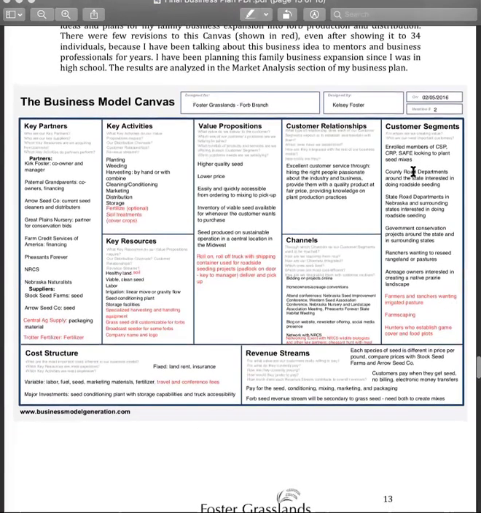You'll notice I have listed 1, 2, 3, 4, 5, 6, 7, 8, 9 different customer segments for this one product, native wildflower seed, that I'll be producing. I mean, there'll be a lot of different species, but I've come up with 9 different customer segments for this product. Not all of you will have that many segments, but you can definitely strive to find at least more than 1 or 2. Even if you find that not all of them will be as profitable as others, it's important to have options, at least in the beginning.